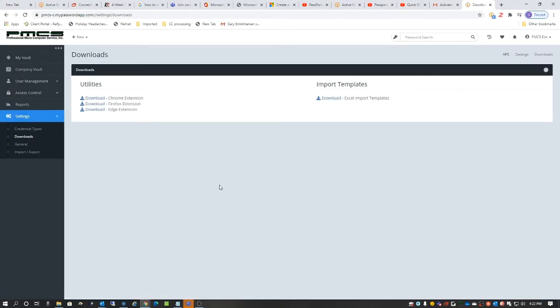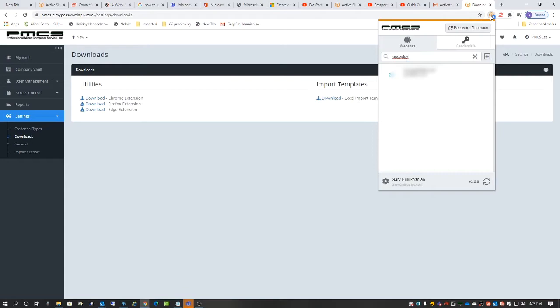So under downloads is basically where you would see all your extensions that you can download to install on your browser. Like I have the Chrome extension right here on top, and it just makes things much easier for me to use. So once I download and install the Chrome extension, I can pretty much run a lot of these things from my extension. I don't have to be logged into this portal. So the Chrome extension is one of them.